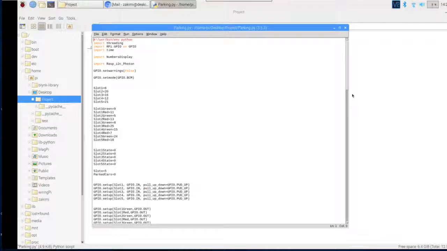Import rasp_I2C_photon. That is the library that I'm using for sending data from the Raspberry Pi to the Particle Photon. Then we set warnings to false, and we set the mode for the GPIO as BCM. As we discussed before, BCM and BOARD are different naming schemes for the GPIO on the Raspberry Pi.